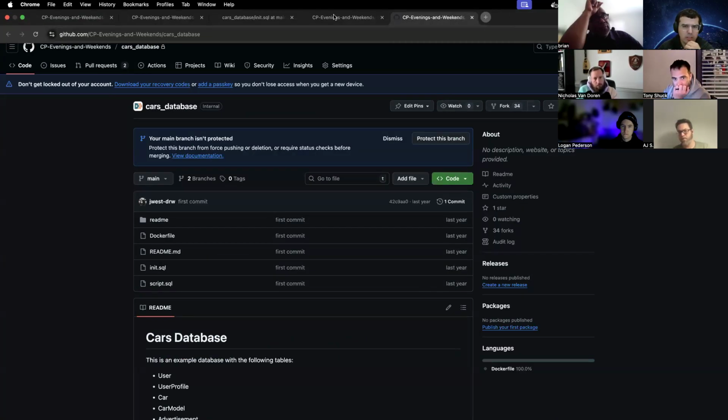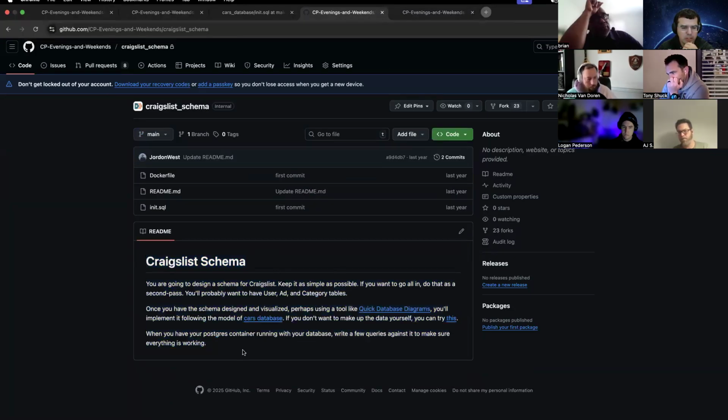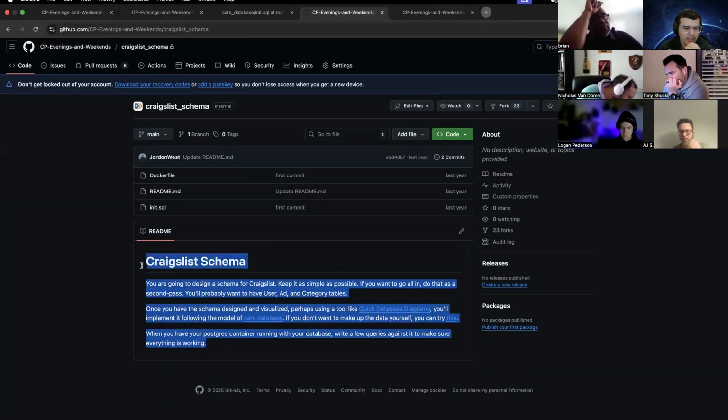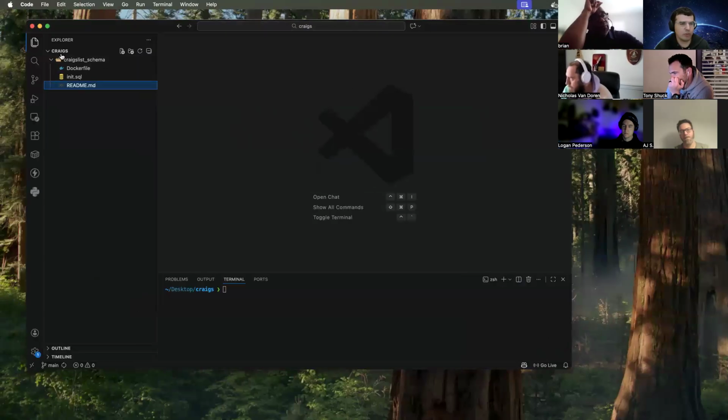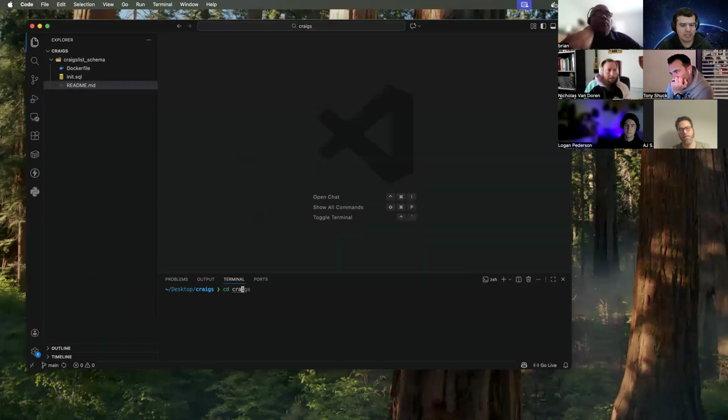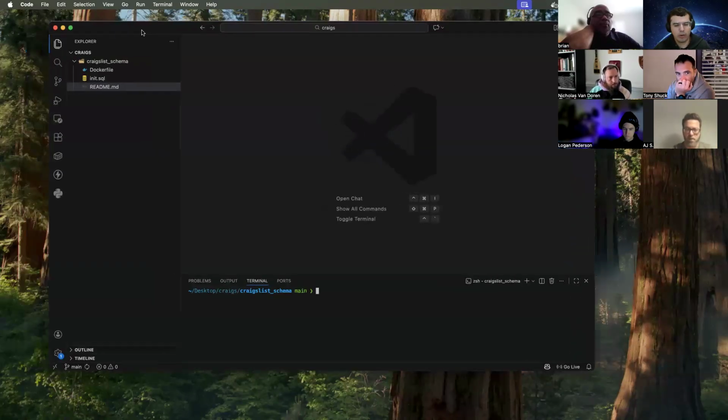If I told you this is the CARS database we're going to pull from, and I want you to create the Craigslist schema, or I want you to create a Craigslist database, so here it is. We're all going to do this together. Go ahead and clone it. I just created a folder called Craigs, and then I'm going to CD into Craigslist schema. Okay, this is where everyone should be at right now.